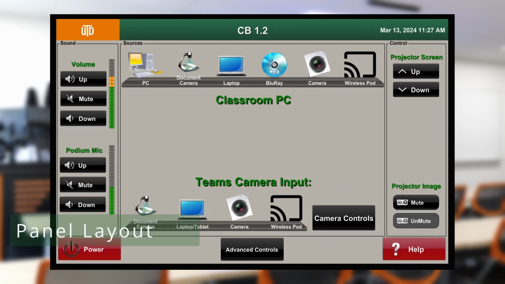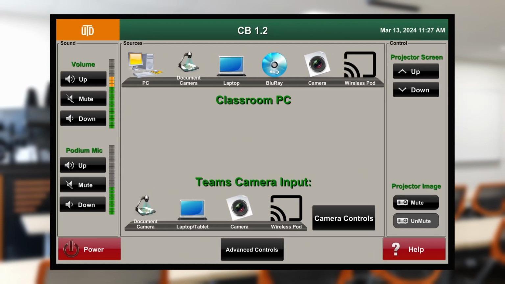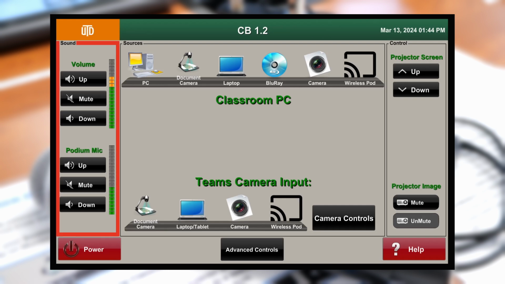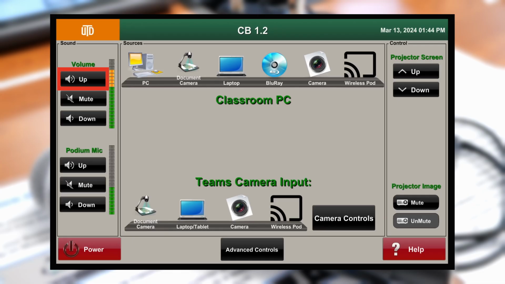Panel layout. The layout of the touch panel can vary slightly between classrooms, but for the majority of our next-gen classrooms, this will be the touch panel layout. Sound. On the left with the box labeled sound, we have volume and podium mic. Volume controls the overall audio from all available sources, while podium mic controls the volume of the gooseneck microphone. Pressing up or down on the buttons will raise or lower the volume in the classroom. If you wish to cut audio entirely, press the mute button in the middle. The mute button will turn gray when active.